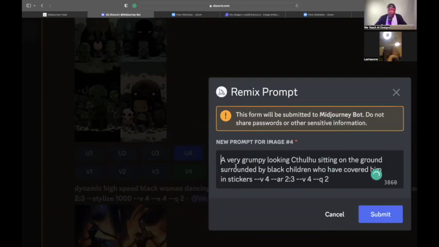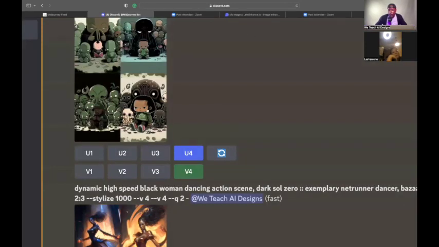Oh, okay. Now, are you familiar with going from a vertical image to a horizontal image?